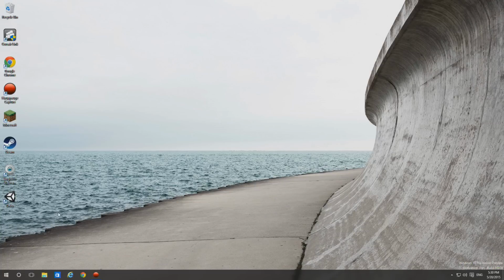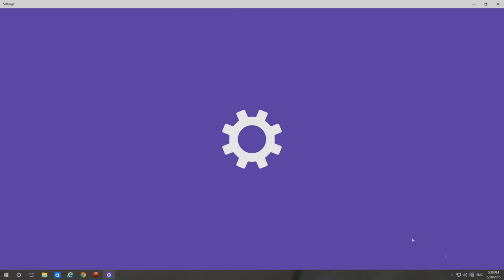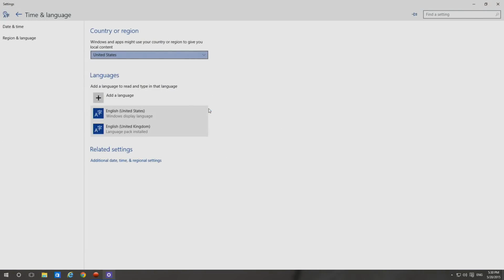But to fix this stupid Cortana bug, it's really, really stupid. What you do is you go to where you can see the ENG for your keyboard setting. As you can see, it's currently on US keyboard. You left click it and click language preferences, and it will load up the Time and Language Windows 10 settings preview. I like it. Compared to the old control panel, it is a lot better.